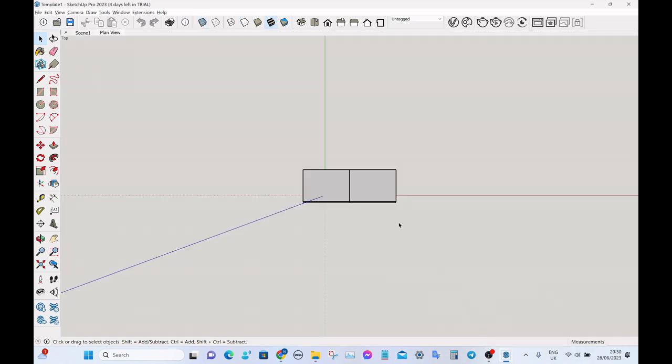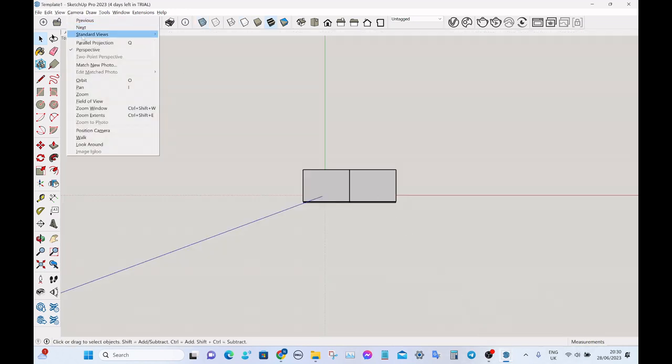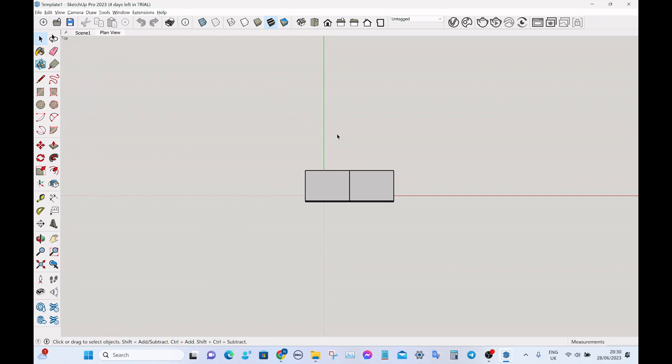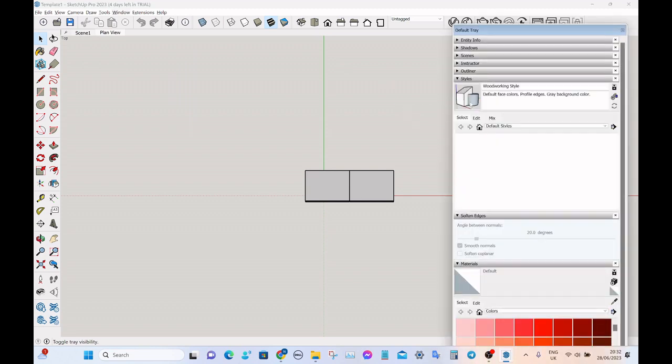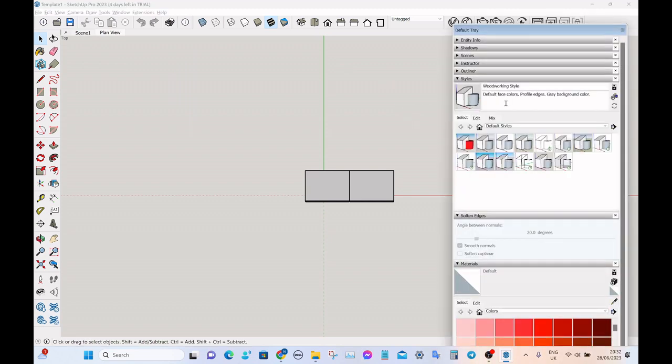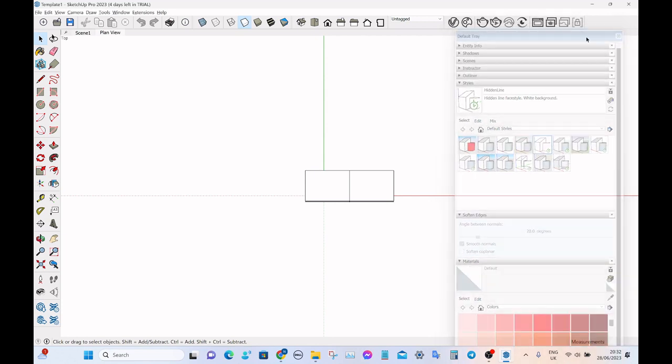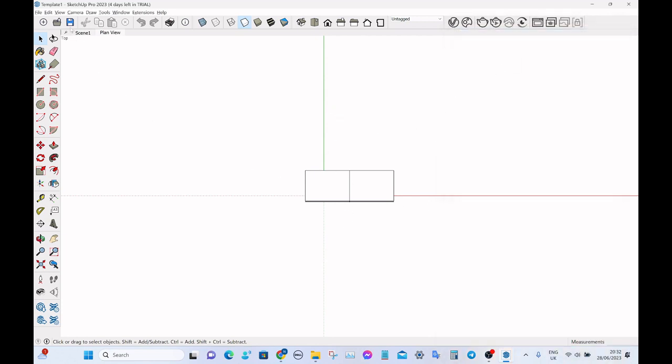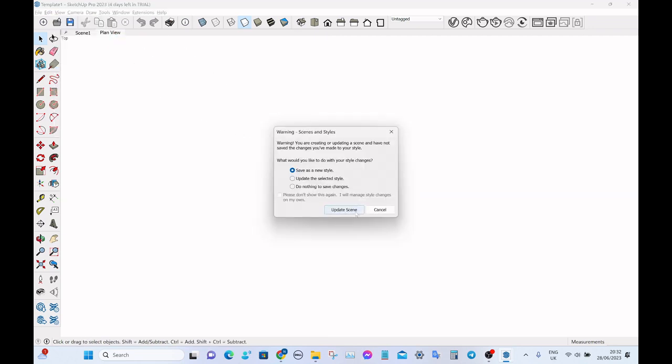So we go back to our setup process and camera, parallel projection, and that's what we want. Next I want to change the style of the scene, so we need to bring up the default tray, and here we are with the style tabs open, and the one we want is, where is it now? Yeah, this one here, hidden line. So we click that. Then I want to get rid of the axis, so we go to view and uncheck the axes check mark. Let's quickly update that.